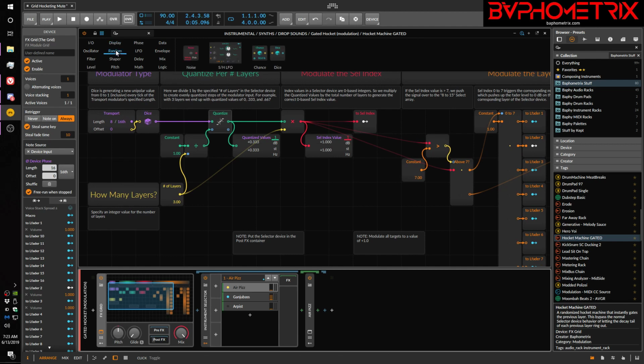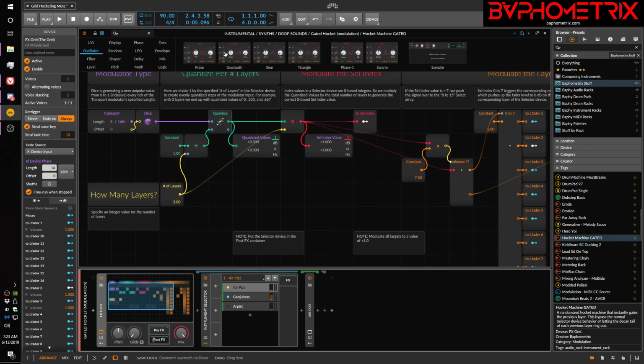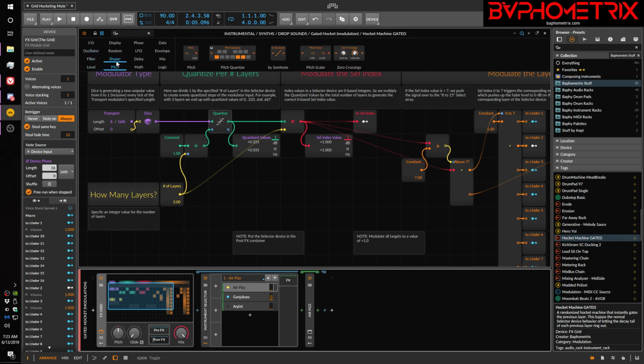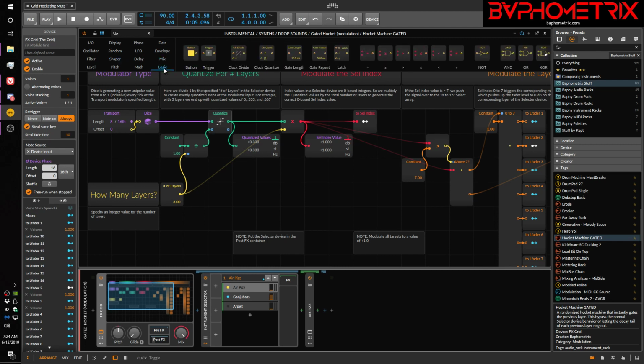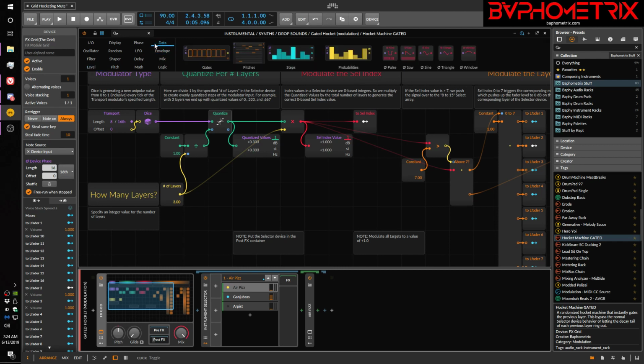Where are you guys? Random. I always forget where these things are. No. Data. Nope. Oh, come on. Where are you? Is it an oscillator? Nope. Sorry. I should have looked for this beforehand. You're here somewhere. Modulator. I'm sorry. Transport. It's mix, isn't it? Transport. You're not logic. You're not math. Pitch? Nope. Level. Sorry about this. Where are you, transport? There you are.